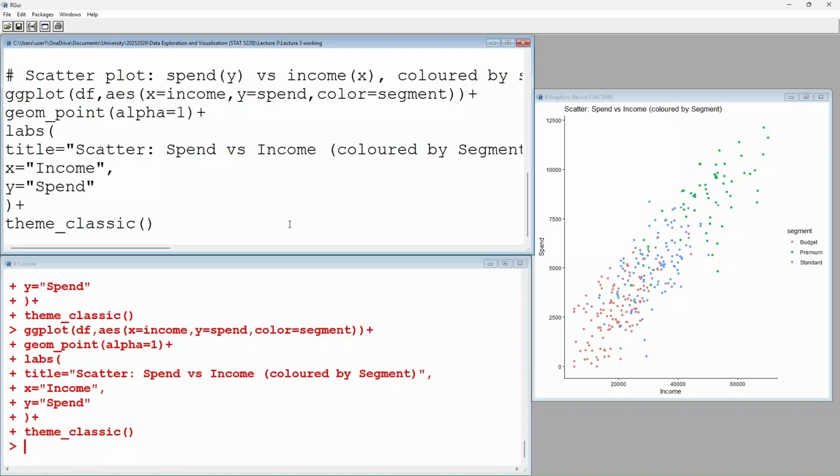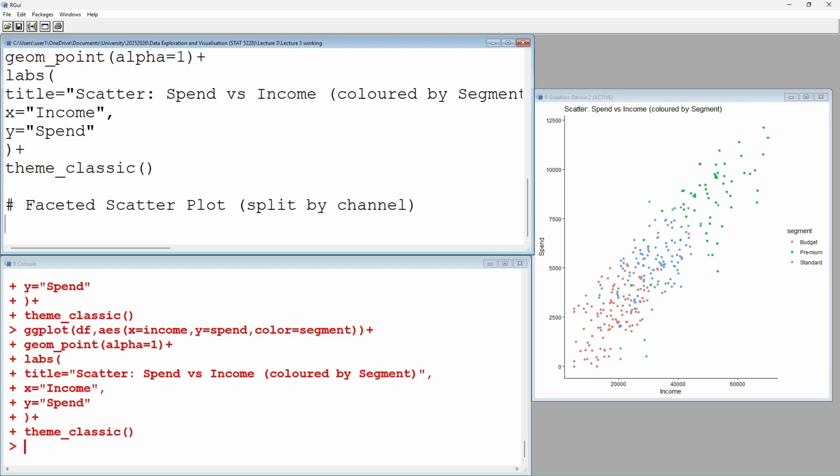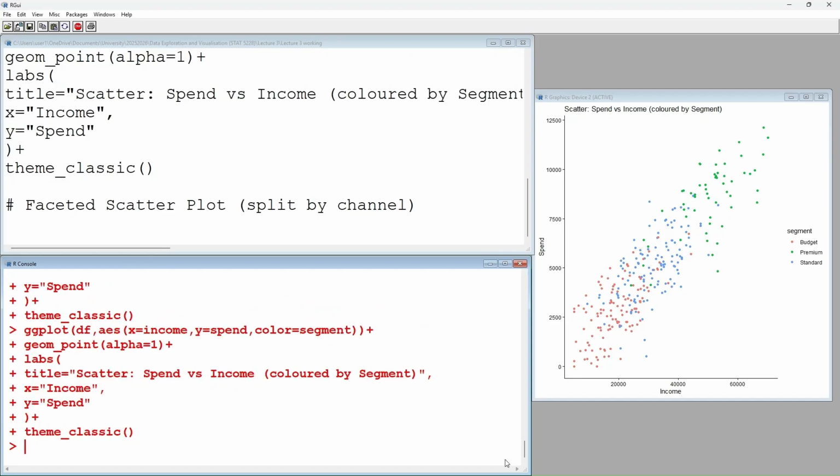The next step is to do a faceted scatter plot. All right, let's do that. Faceted scatter plot. Now, what is this faceted scatter plot? I want the scatter plot to be split by channel. Right, a different channel, online, or I forgot the name here. Let me just check that quickly. It was online or store, yes. I want the scatter plot to be faceted.